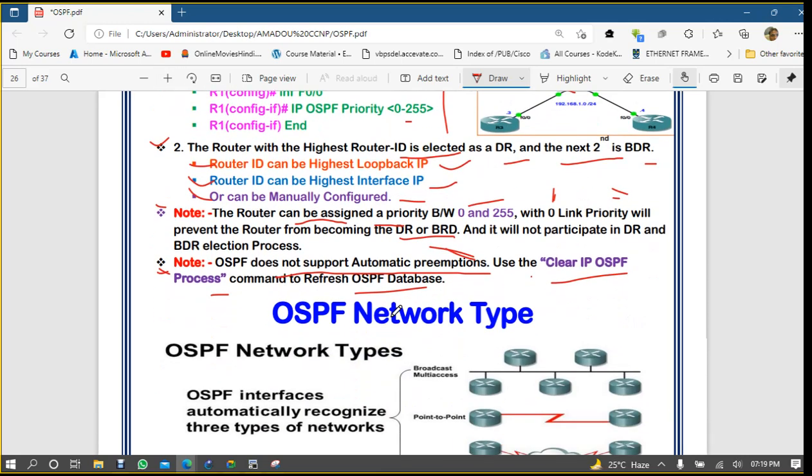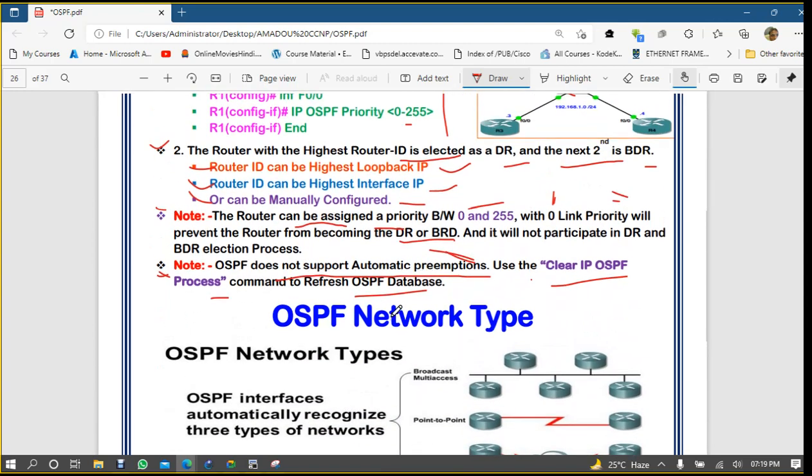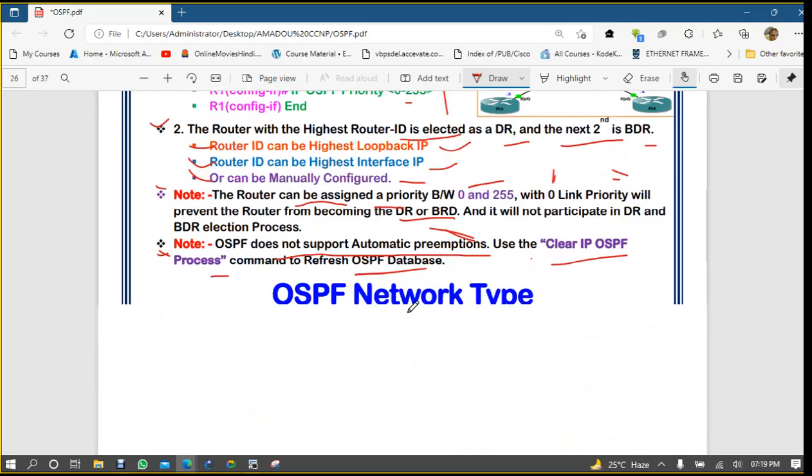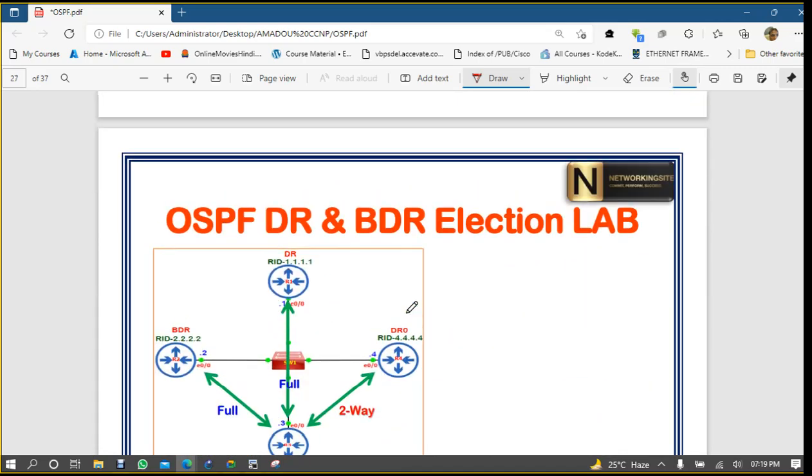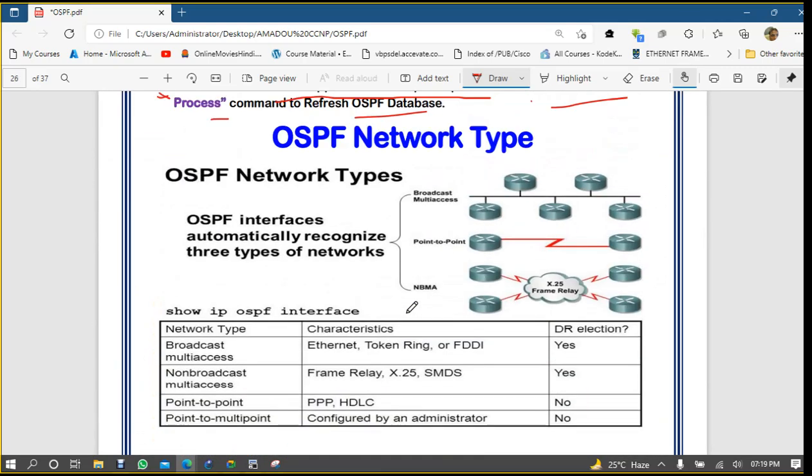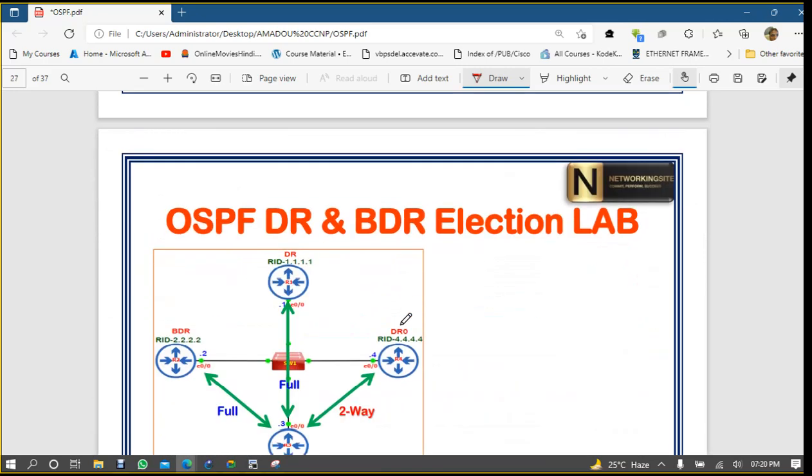So let's talk about this OSPF lab, and then we'll talk about the OSPF network types.